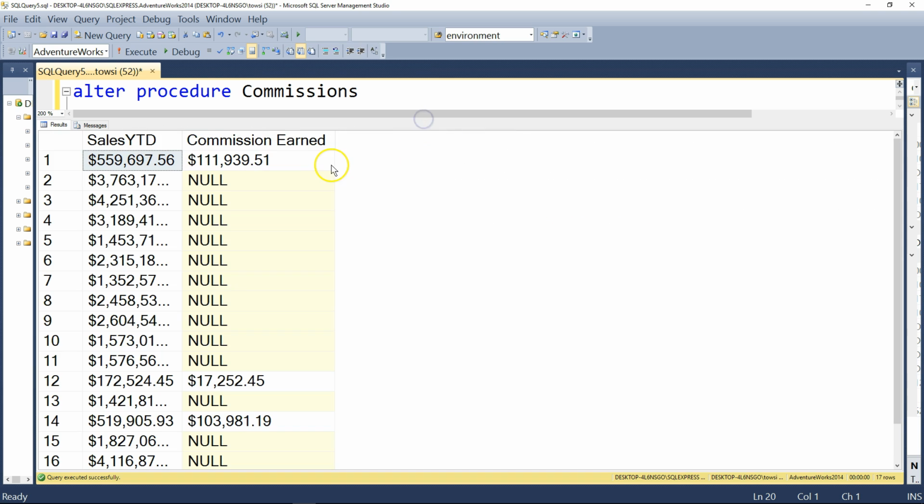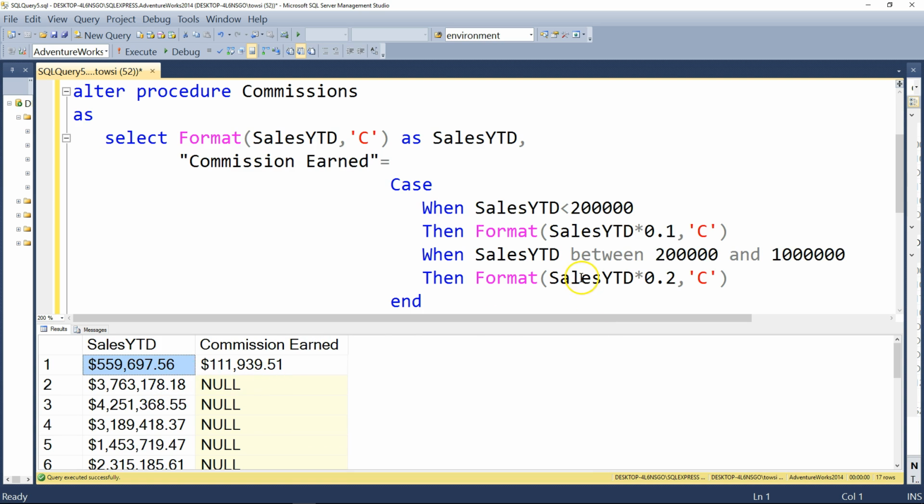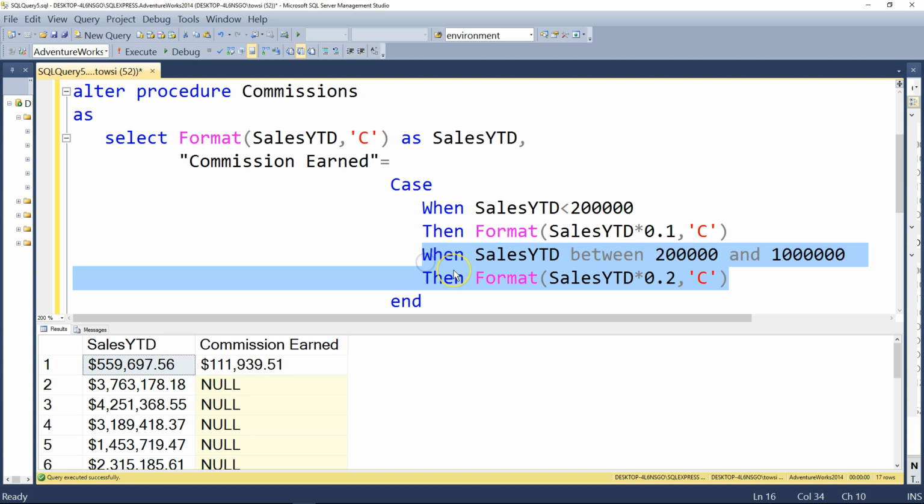Does it make sense? Well, this sales year to date is 559,697.56. So if I look at that quantity, that first sales year to date, that falls within this range right here. See that? It's 559,697. That falls within there. So the commission would be calculated by taking a new calculator now, 559,697 and multiplying by 0.2. That's how you do that on your calculator.